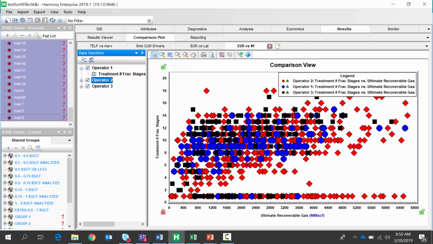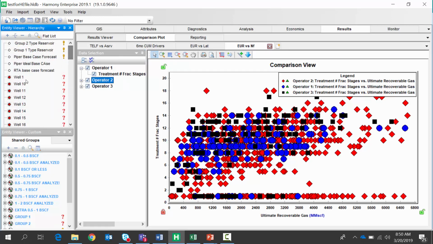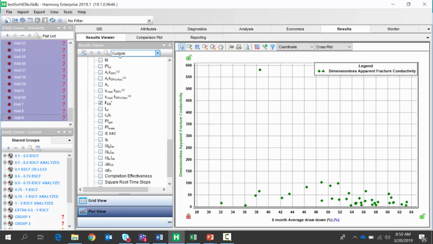So let's imagine that our manager has asked us to come up with the average B value and EUR for all of our wells. You're probably getting ready to launch Excel and spend some time passing data around. You don't have to do this. Check it out. So again, I've picked all my wells. Going to go to my results viewer.